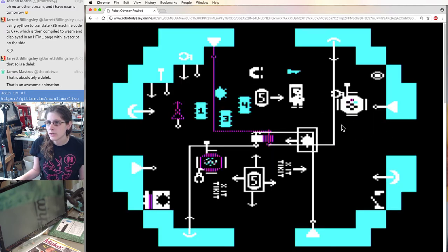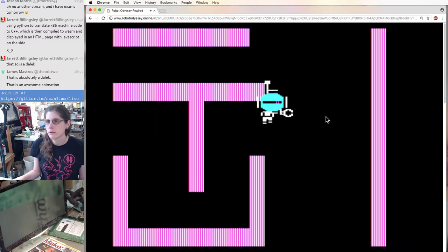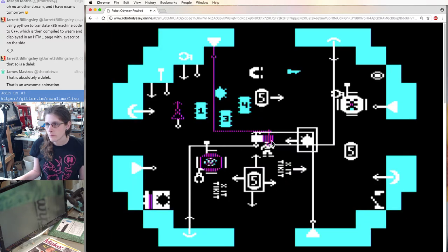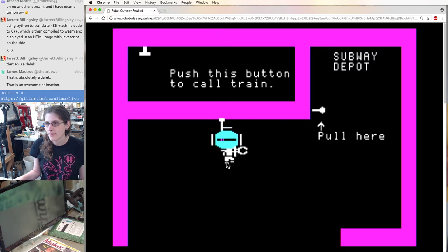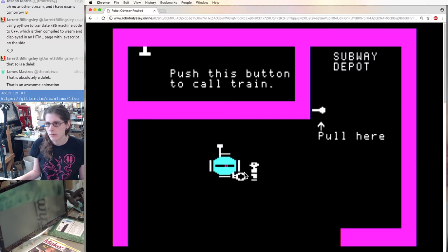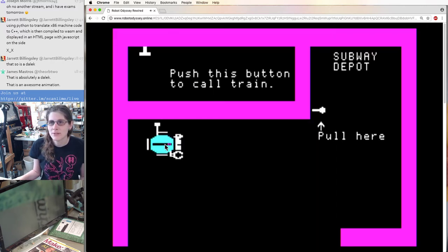So I've got the last subway token I'm gonna need. And my bots are doing alright. I don't think I need to use the battery charger in this level. Gonna call the train for me. Going the long way from the left side of the robot to the right side.